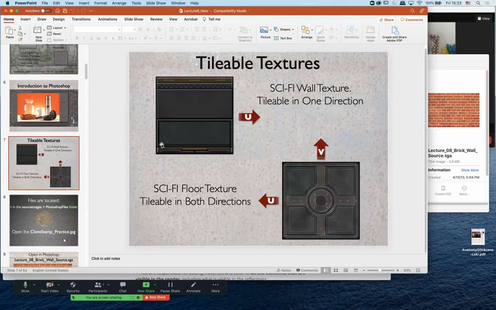Tileable textures. If you get an order to make something tileable or repeatable or seamless, find out if it needs to be done in both directions, in U and V. So for example, if you've got a wall that you're doing, well, you can repeat it in one direction. But if you've got something like a floor where it's got to be repeated in two directions, that makes a difference. If you don't get any guidance, always assume it's got to repeat in all directions.